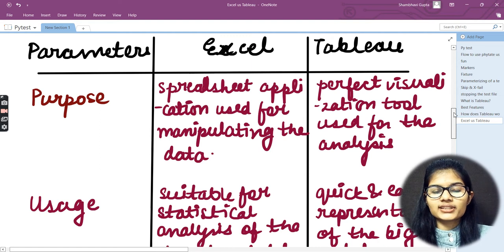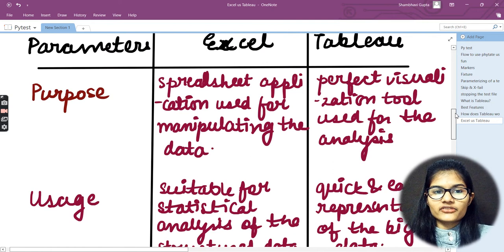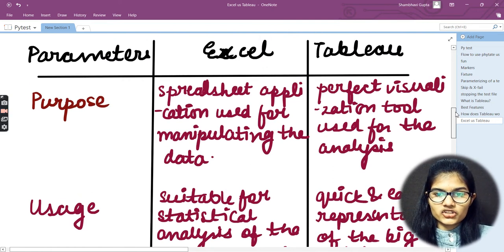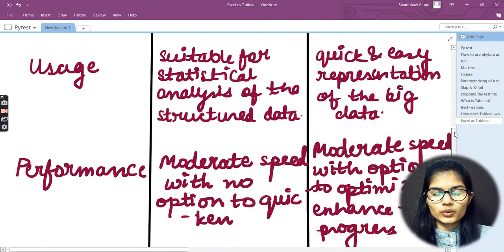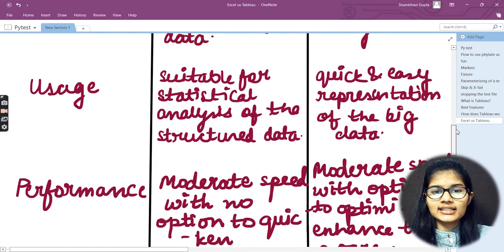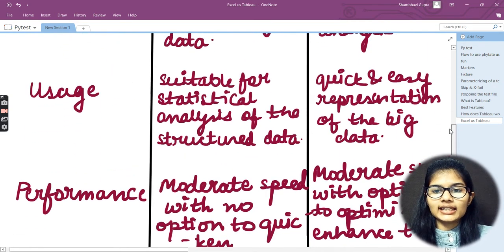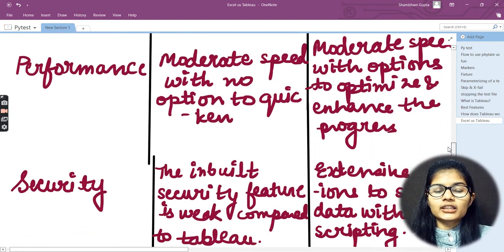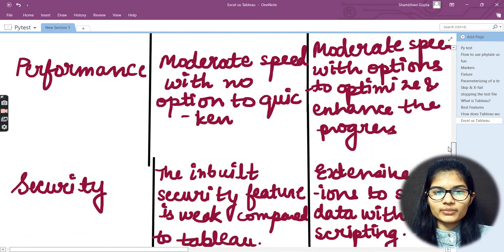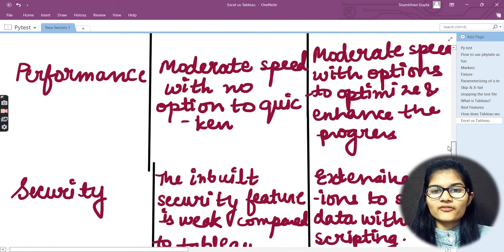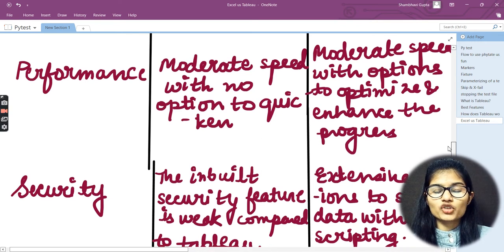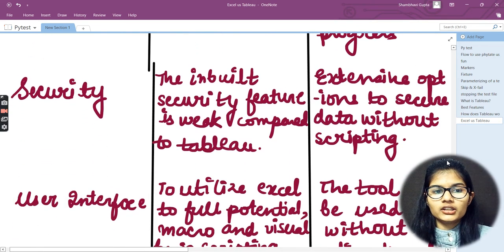The purpose of Excel is a spreadsheet application used for manipulating data. For Tableau, the purpose is a powerful visualization tool used for analysis. The usage of Excel is suitable for statistical analysis of structured data, and Tableau is for quick and easy representation of big data. The performance of Excel is moderate speed with no options to quicken, but the performance of Tableau is moderate speed with options to optimize and enhance progress.